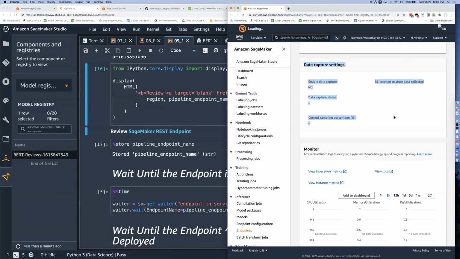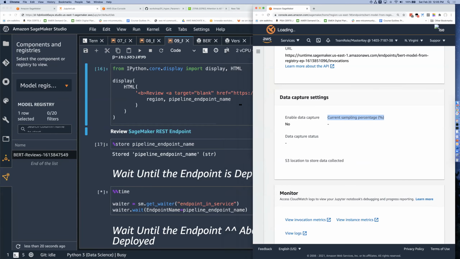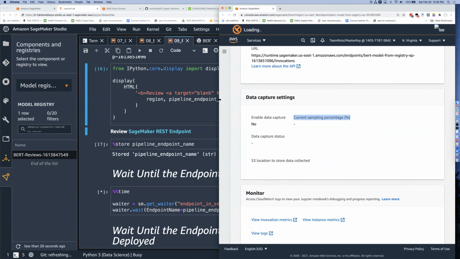This is the data capture feature I had mentioned earlier, where we could capture the inputs and the outputs in real time, sample them. Here's the sampling percentage. And we constantly compare it to some baseline. This is a little bit complex to set up, which is why we don't do it here today. But once this is running, this is very effective at catching drift.